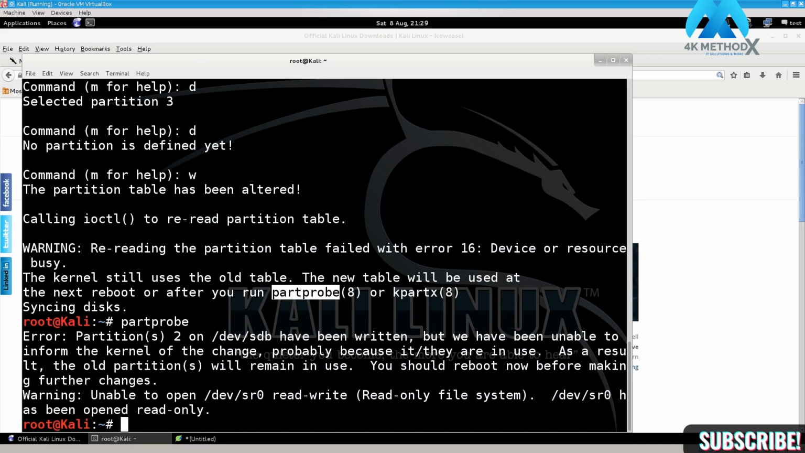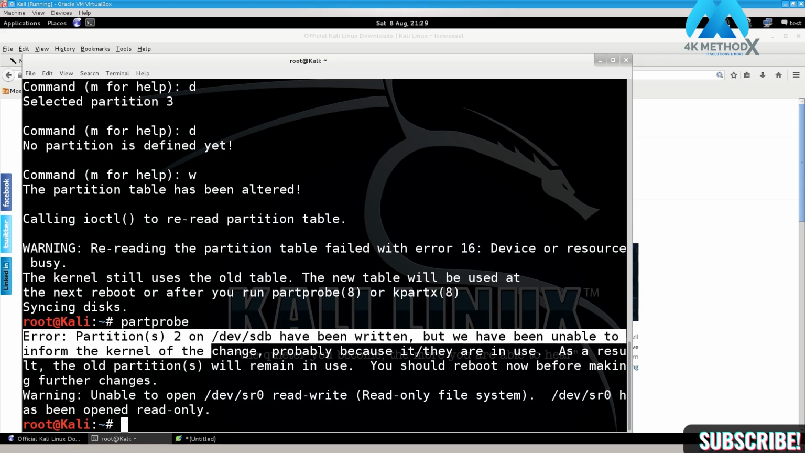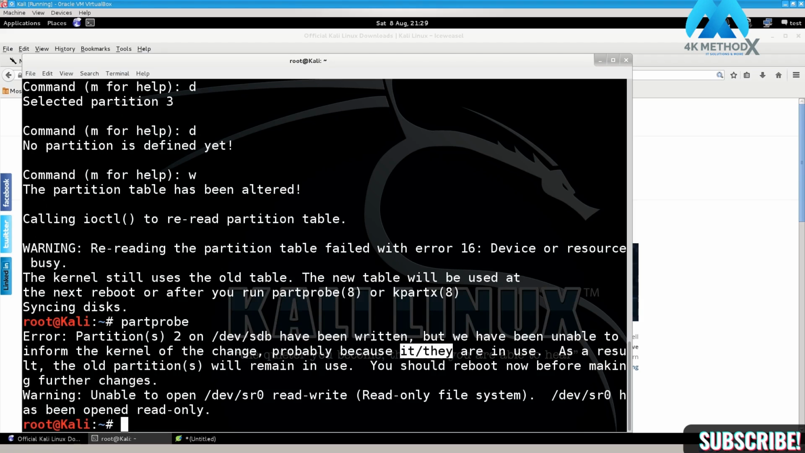Warning, unable to open. Okay, who cares about that? That's not a problem. By the way, sr0 is the CD drive. I couldn't care less about that for the time being. Partition 3 on /dev/sdb has been written, but we were unable to inform the kernel of the change, probably because it is in use. Okay, so apparently it's in use. Never mind. Let's go ahead and then use gparted.